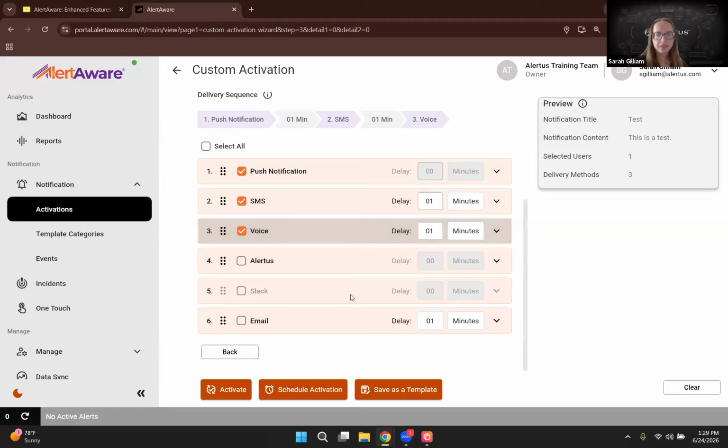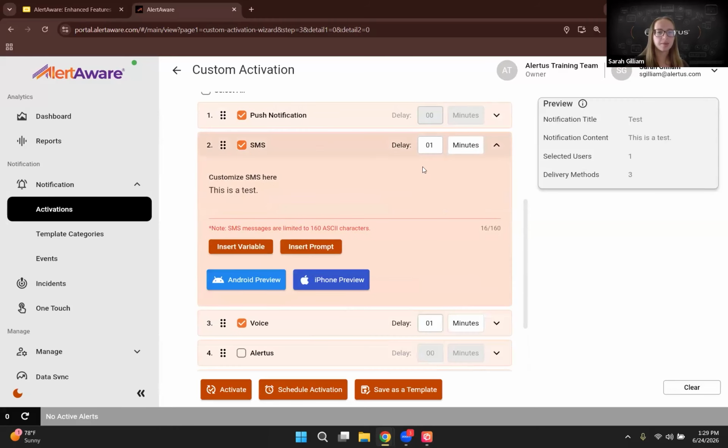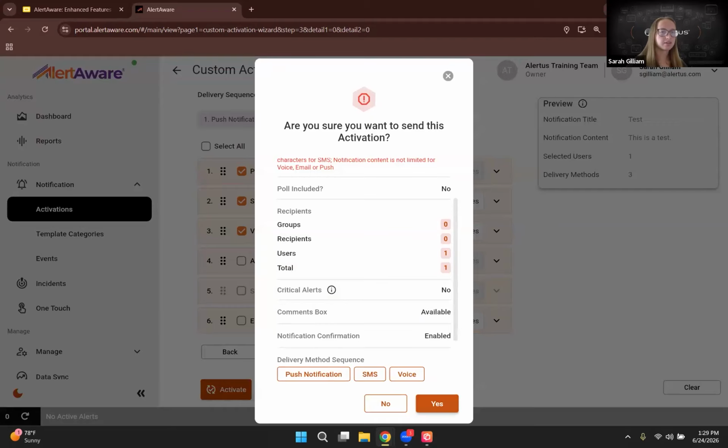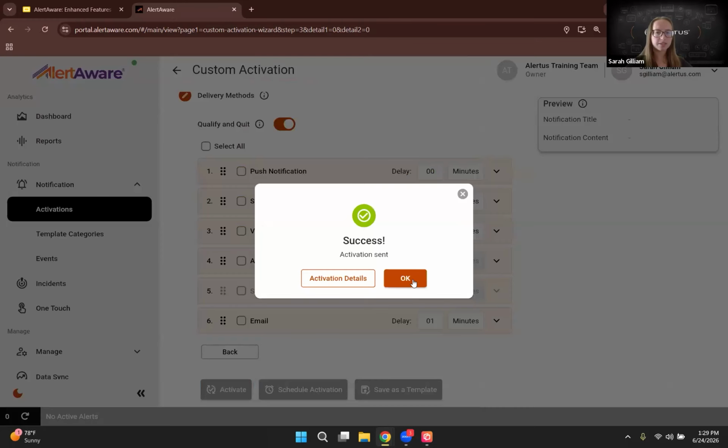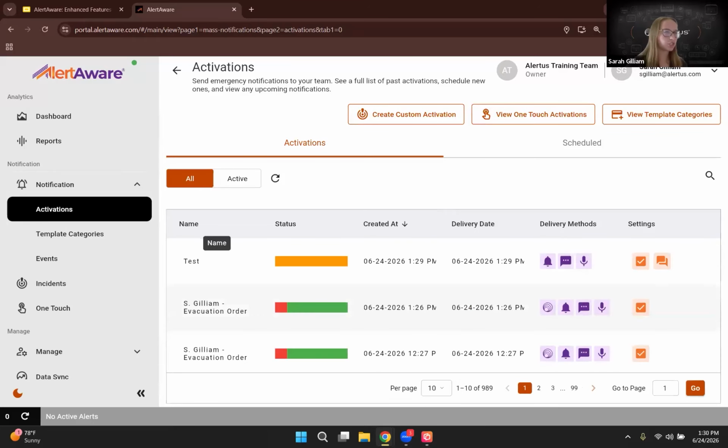So I think this looks good for the settings that I want. Again, I could click in to edit the messages or any other settings for each modality here, but I'm ready to activate this. So I will go ahead and press activate and confirm. Then it will tell me that was successful, and we will be able to see those notifications coming in.